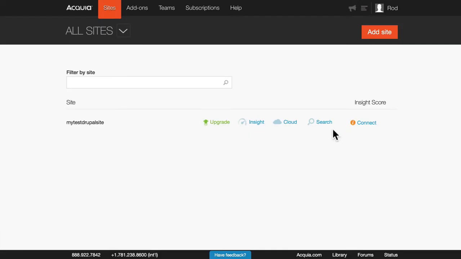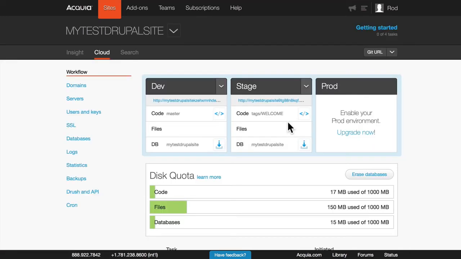If you do want to explore what's going on, come back over here and click Cloud. And you can see that you have a dev server and a staging server to work from. And one of the things that Acquia's Cloud gives you is the ability to transfer files and database back and forth. You don't get a production server until you upgrade to a paid environment.